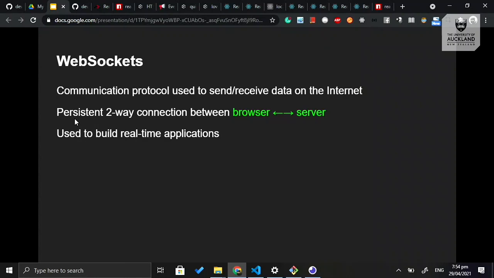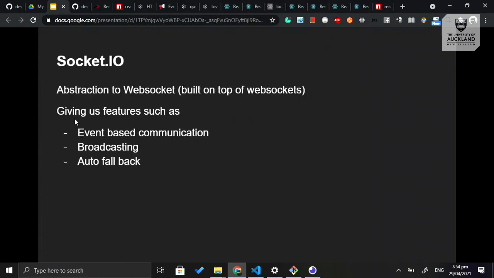So to help us implement WebSocket into our application, we're going to use Socket.IO. It is built upon WebSockets, but it includes features such as event-based communication, broadcasting, and auto-fallback. Auto-fallback just means if it disconnects, it can auto-reconnect.